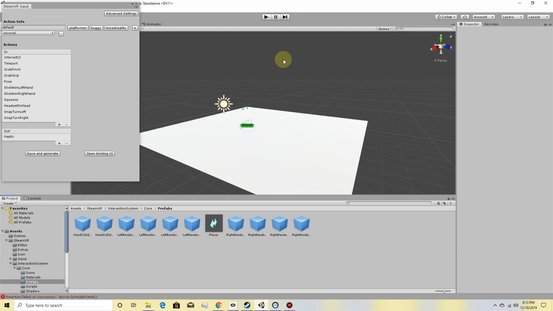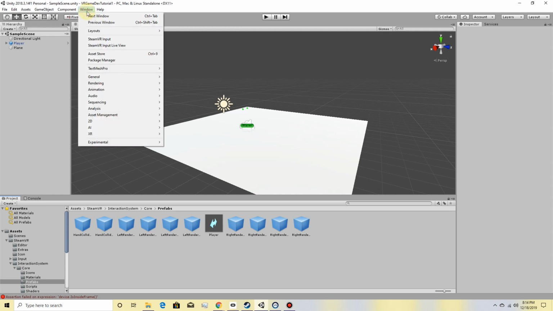One thing that I forgot to mention in the last video is that if you ever run into any issues where your controllers aren't mapping or anything like that, and you need to reset up those controllers, this SteamVR input window, when you get rid of it, you can open it again by just going to Window, and then it's right there.